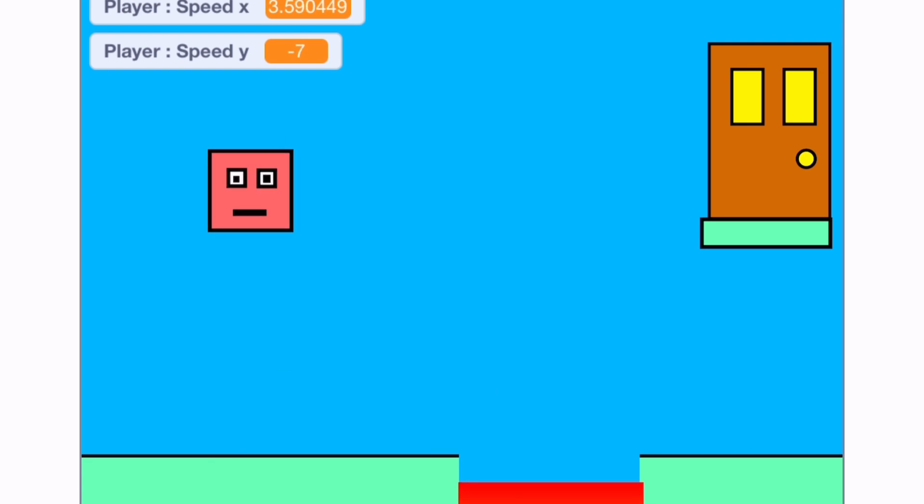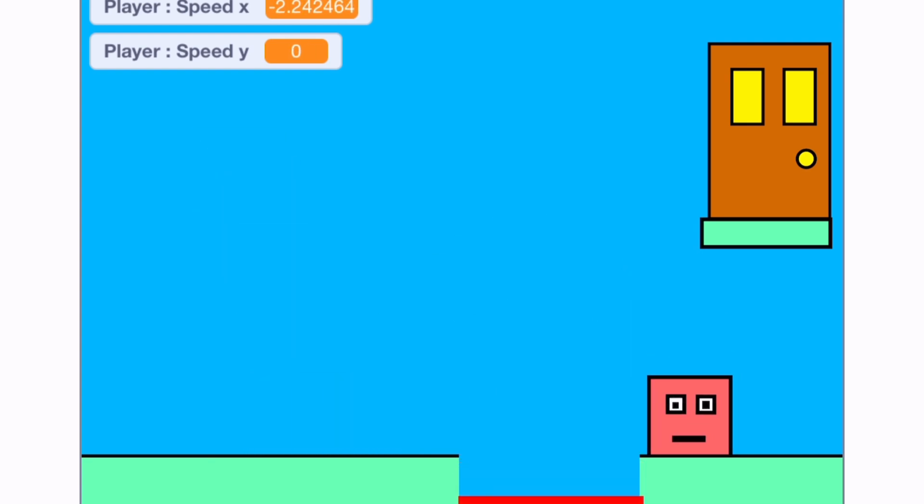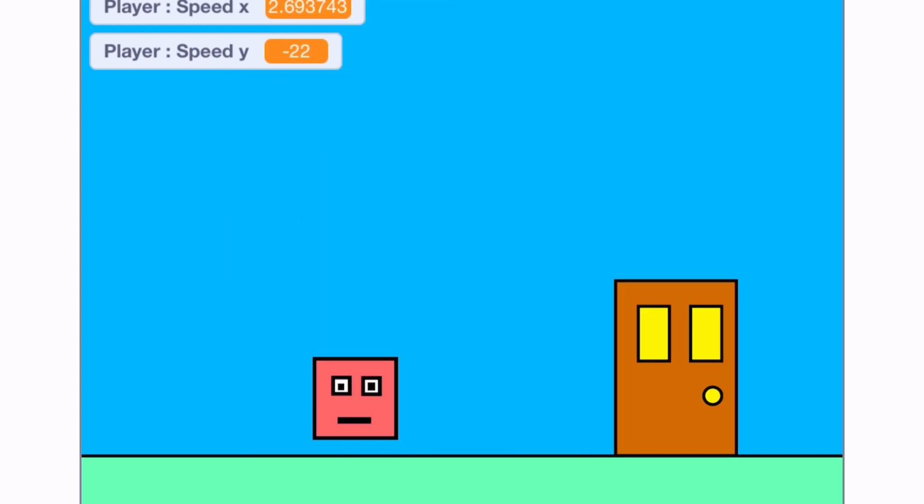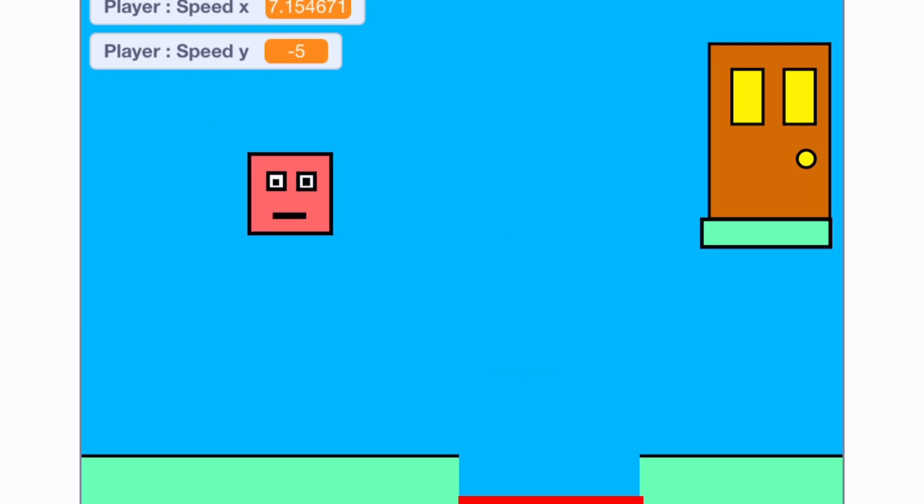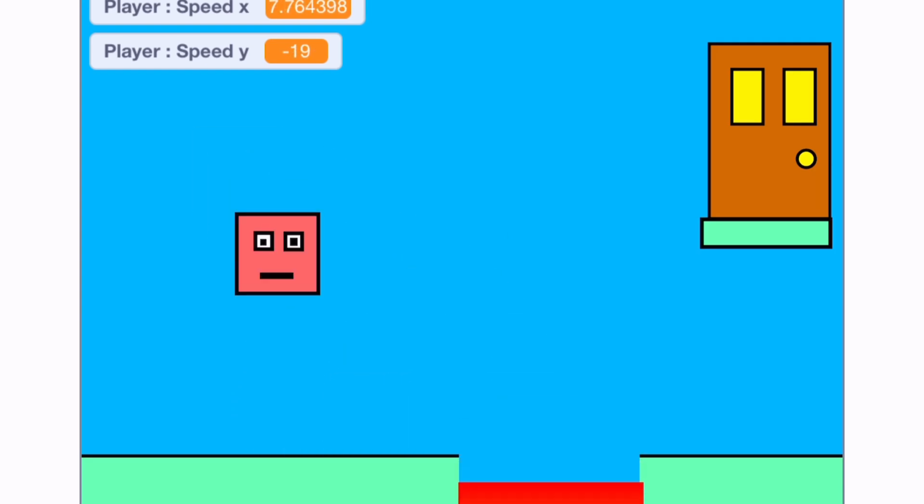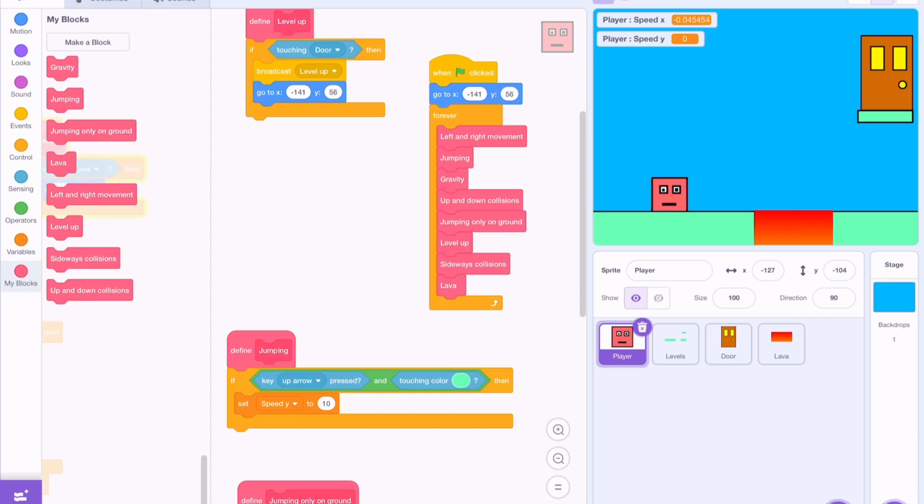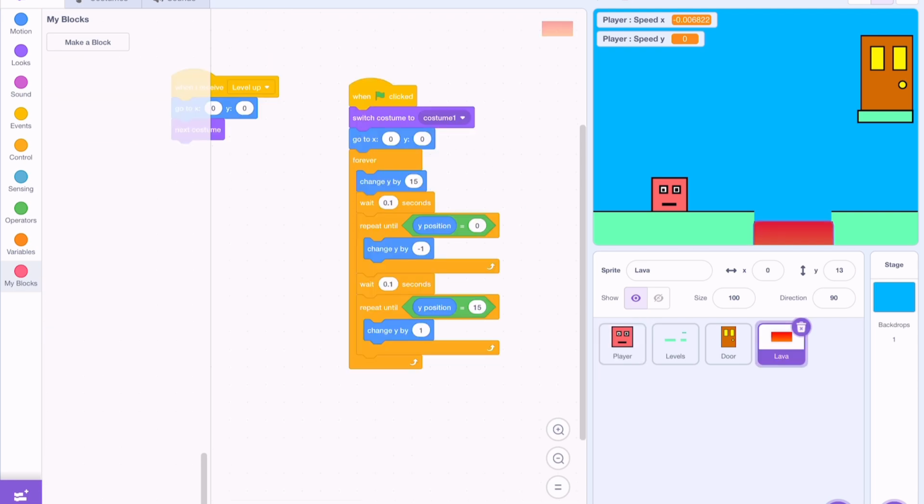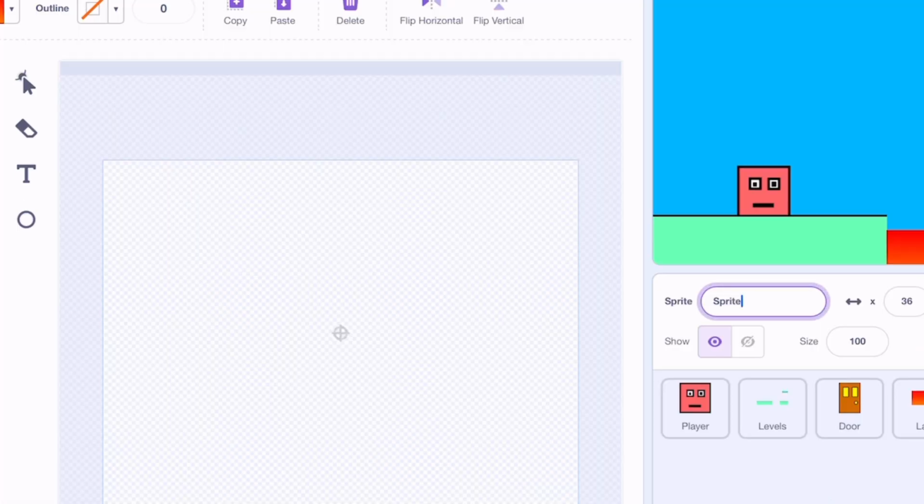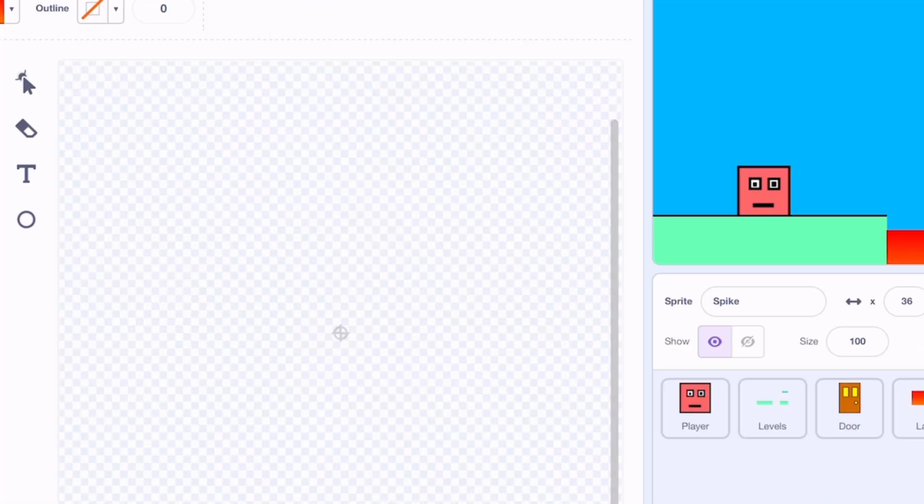It's out, and kaboom! Perfect! Our lava is ready and working, and yeah, we can go to the second level as well, and boom! Once again, our lava is working. Perfect! So we're gonna make a new sprite and call it Spikes.